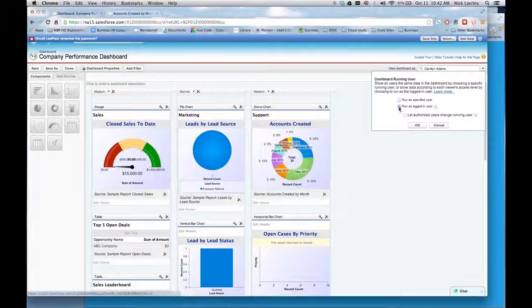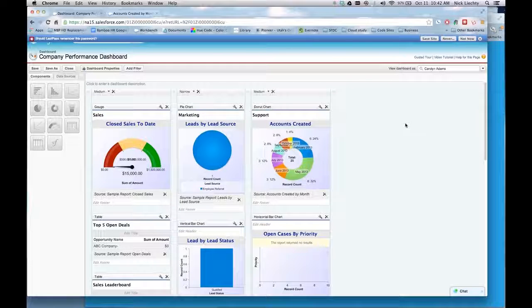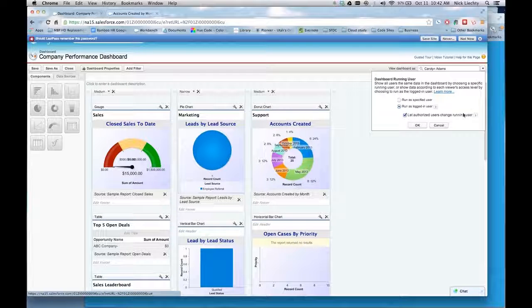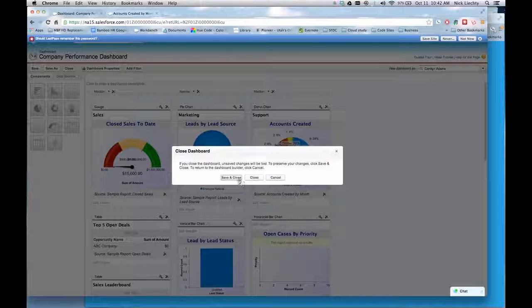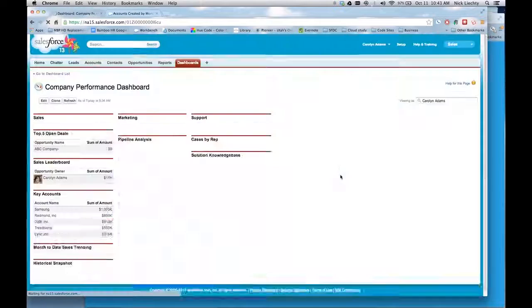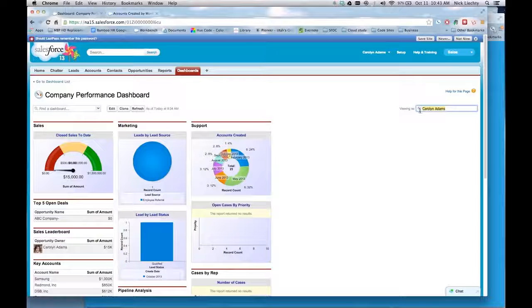So you can also run as a logged in user and let people change that. If we do that, then we can say, let's run that dashboard. And that way you can view it from the perspective of different users within the company. So they can say, well, I want to view it as myself and only see my data, but I can see this dashboard. There we go. All right, so we can view as Carolyn Adams, or we can do a lookup and say, let's view it as another user.